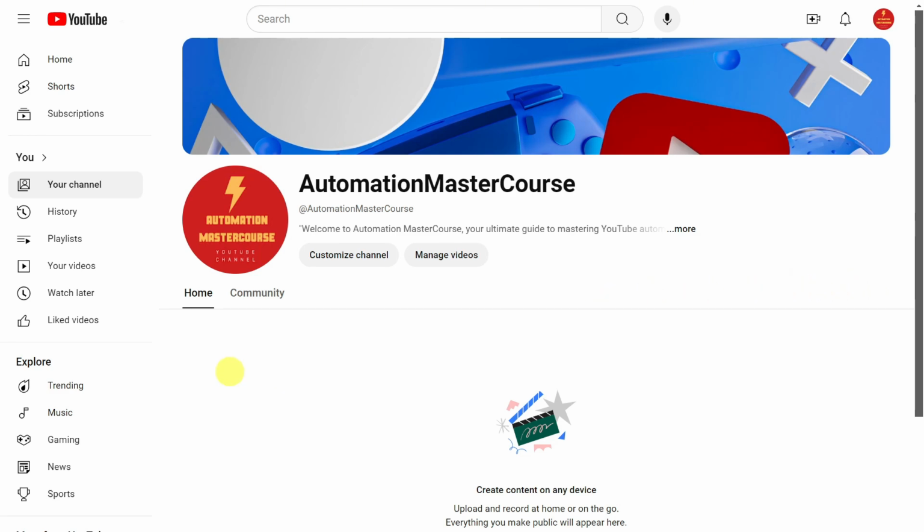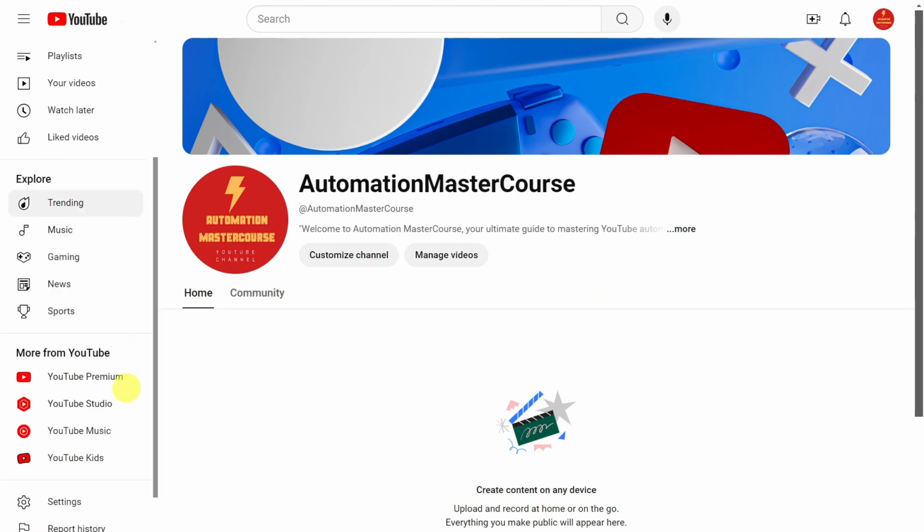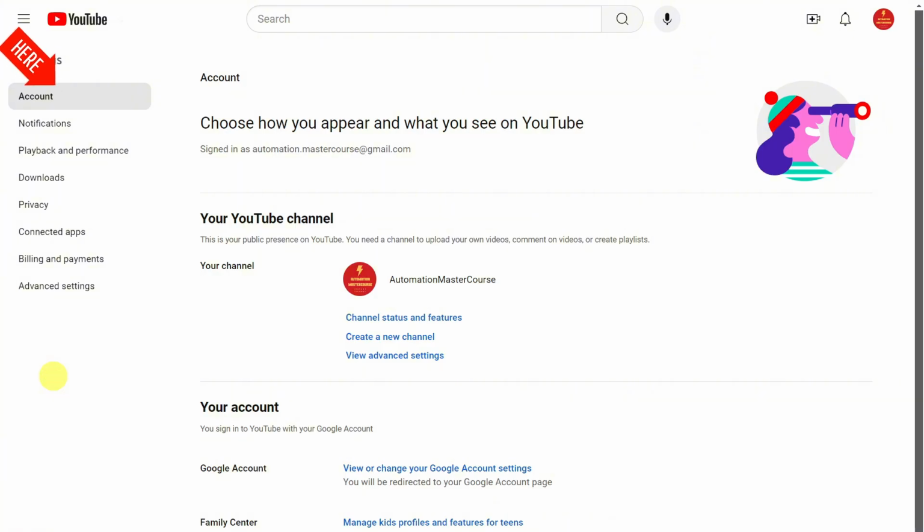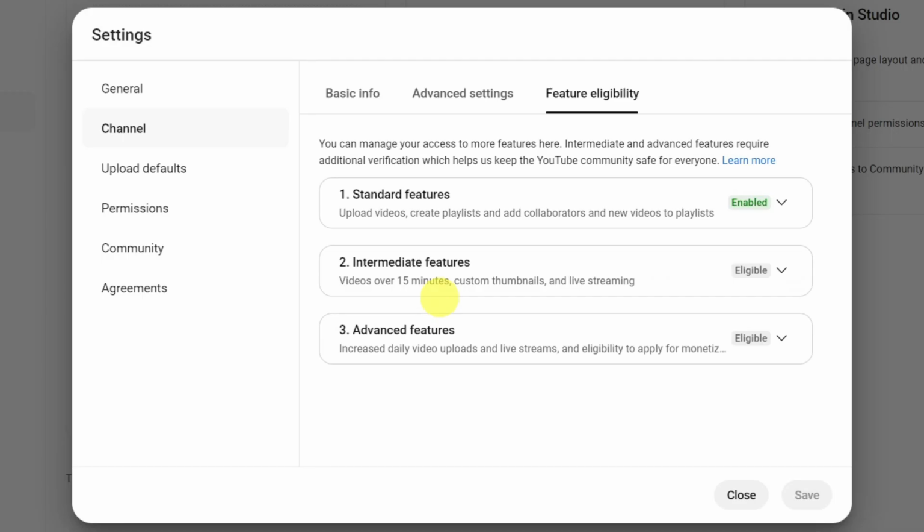Go to your YouTube channel's dashboard. Click on Settings. Then on the left side, where it says Account, click on it. Then click on where it says Channel Status and Features. Make sure that you have selected the Channels tab. On the right side, click on the Features Eligibility tab.